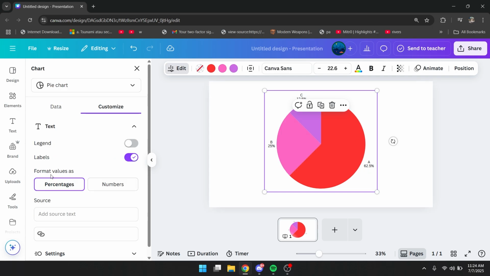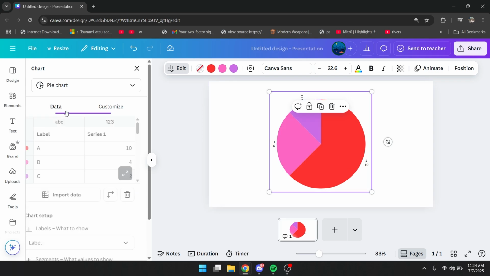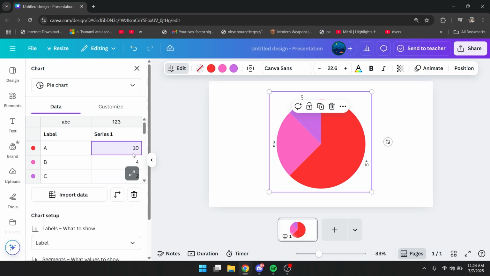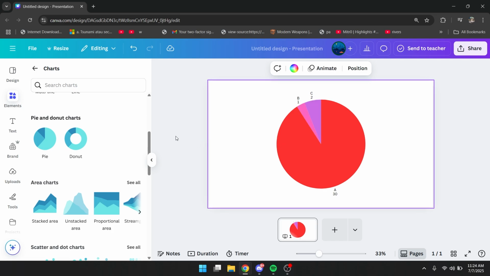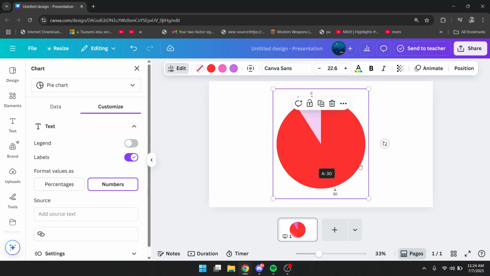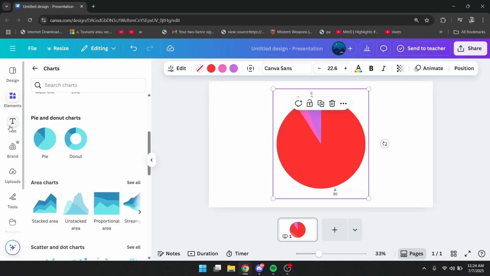You can also change the format of the data. There are percentages and numbers, so you can change it to numbers, and you can change the data right here. For example, I'm going to change it to 30, and this one into like 1, and yeah, so basically you can change it.